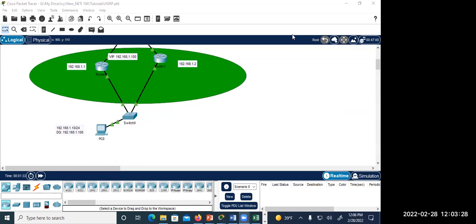So basically, normally I want to route to router one, which is active here, and this one is standby. If I want to route to router one, I have to configure the default gateway of the PC as the interface of the router here. So actually I have to configure 192.168.1.1 here.